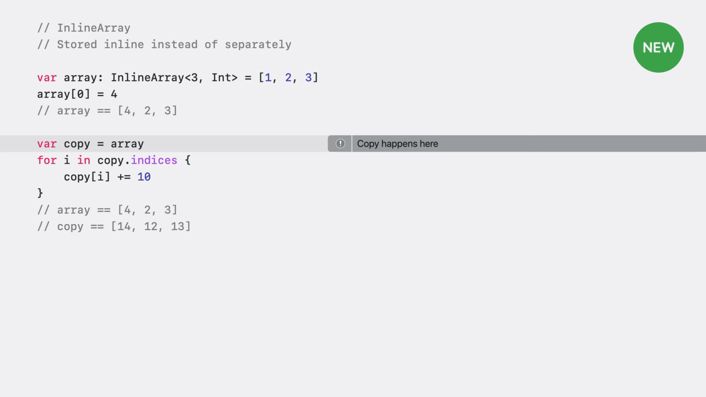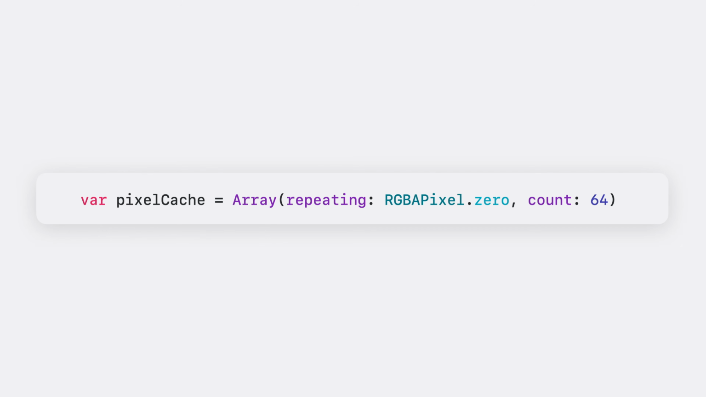This different copying behavior of inline array is a bit of a double-edged sword. If your usage of an array requires making copies or sharing references between different variables or classes, an inline array might not be the right choice. In this case, however, the pixel cache is a fixed size array that is modified in place but never copied, a perfect place to use inline array.